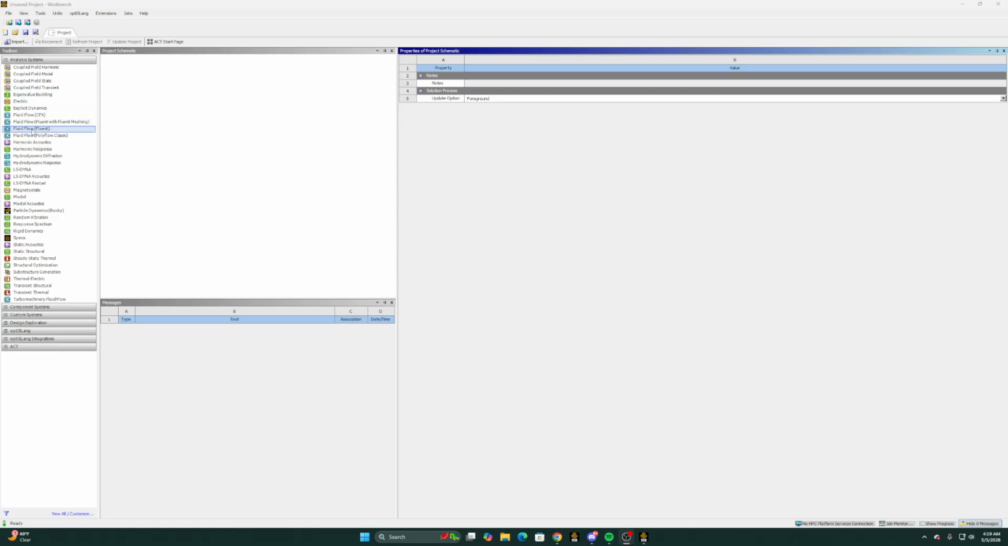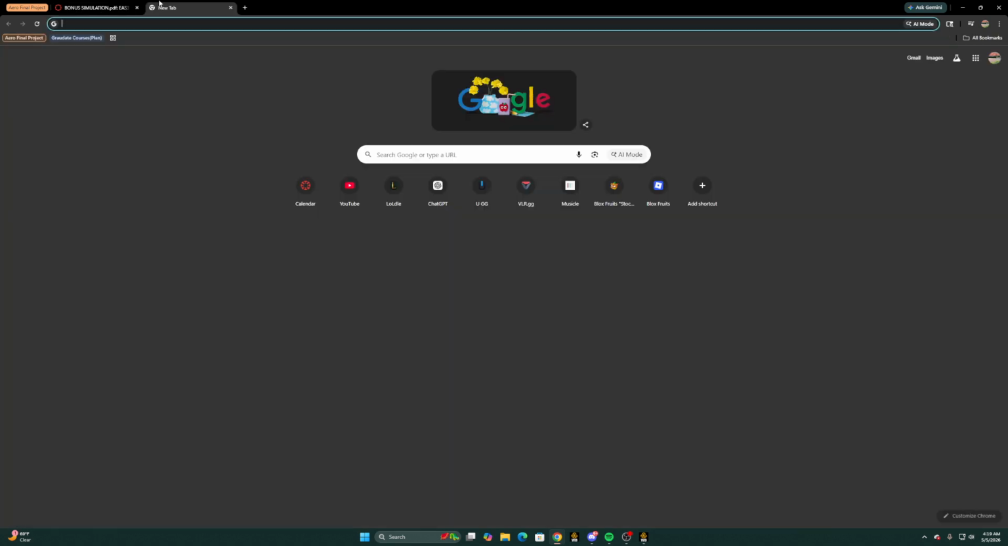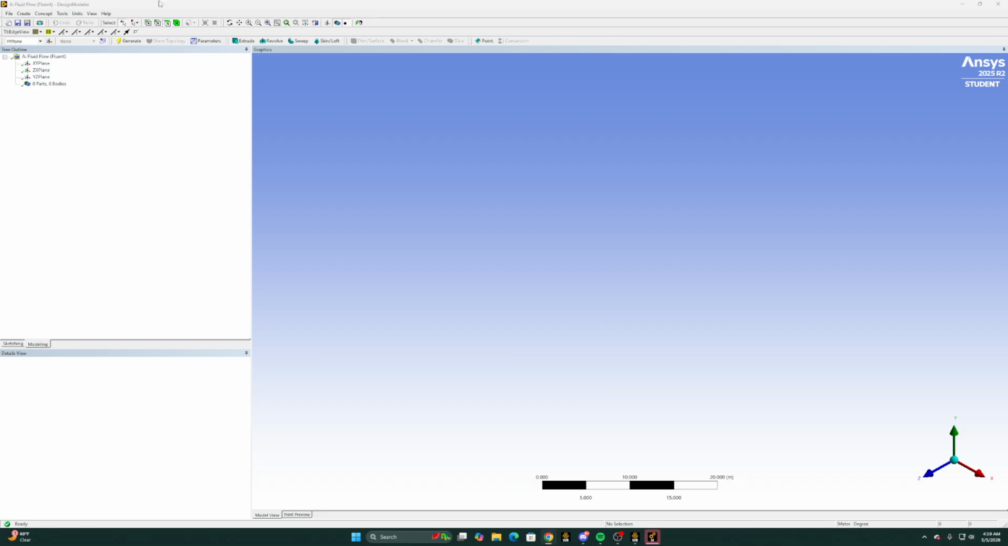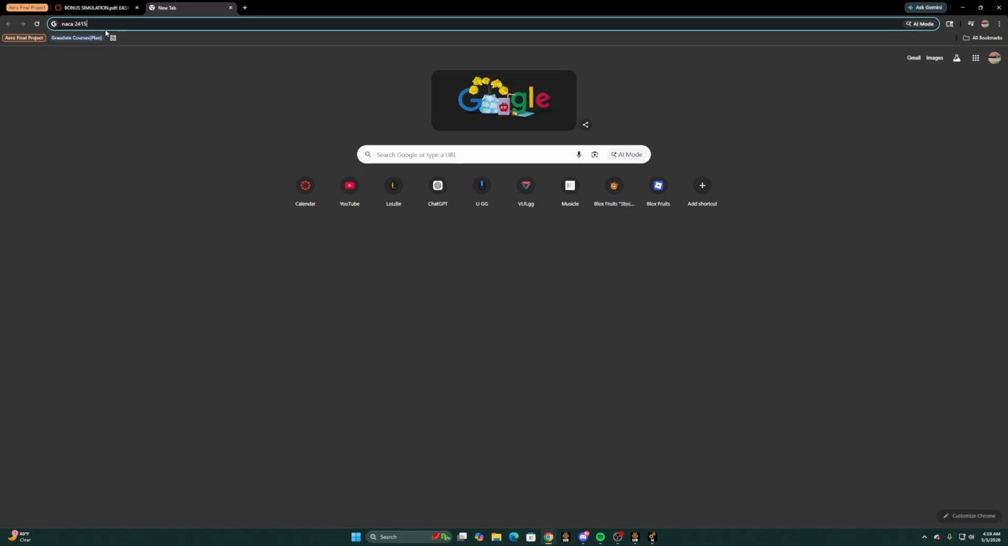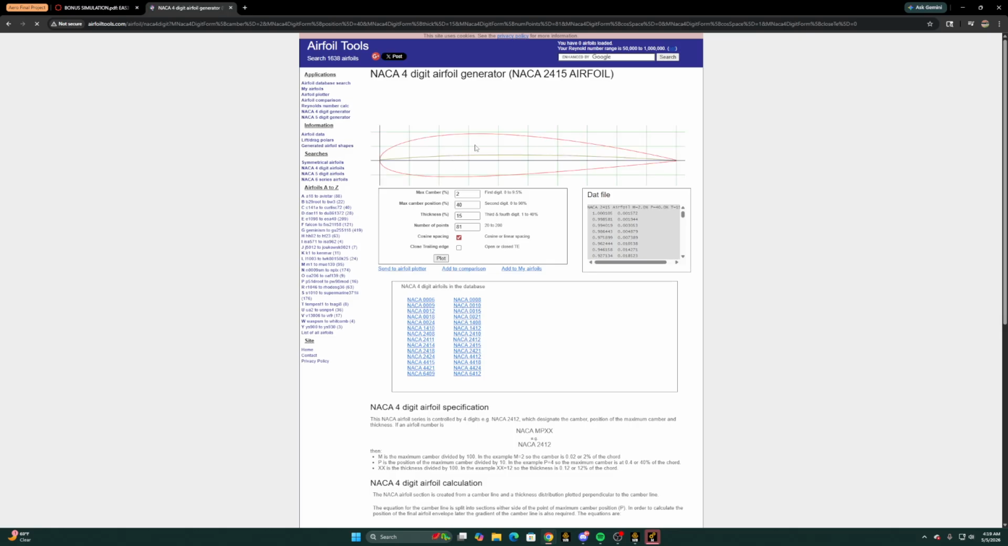So we're going to drag Fluid Flow Fluent into the project schematic here. We're going to want to go to 2D analysis here. Now we can just go ahead and open a new design model or geometry. And for this, we're going to want to just basically search up the NACA 2415 before we do anything else here. NACA 2415.